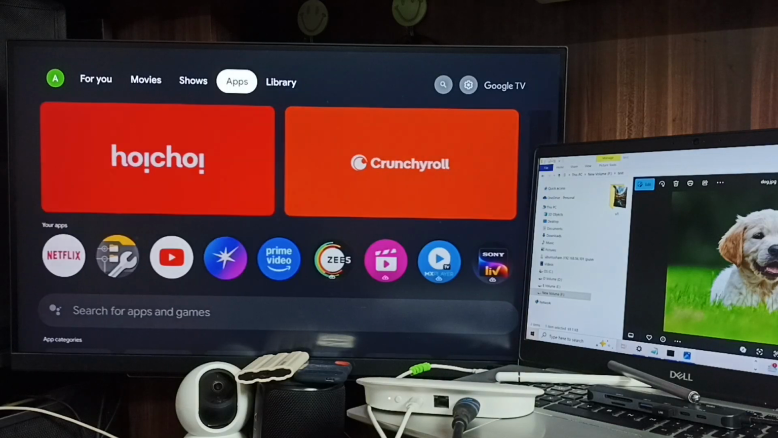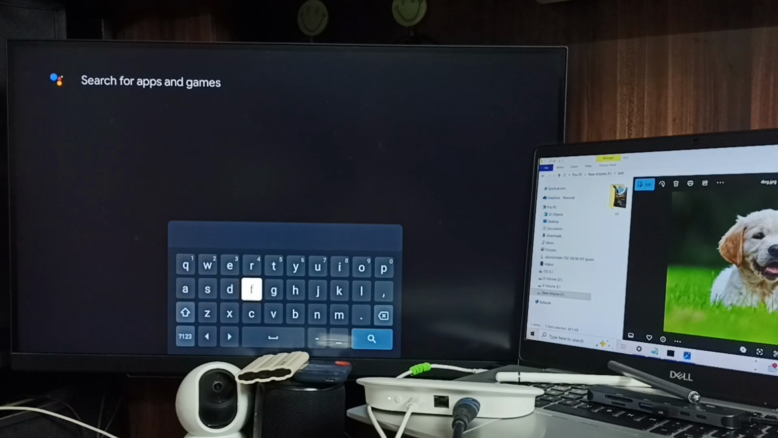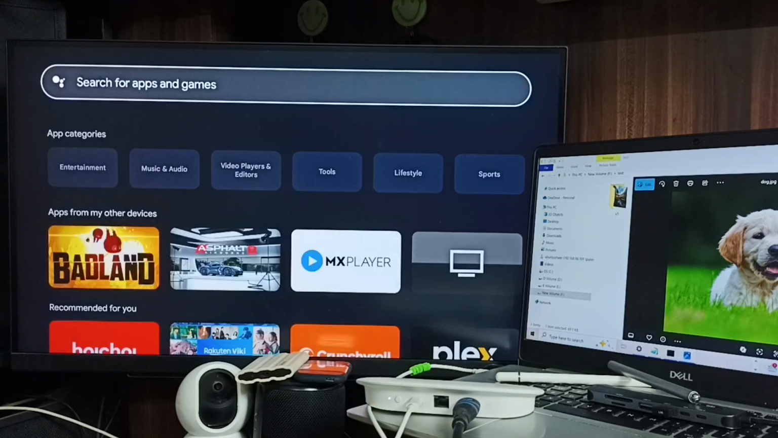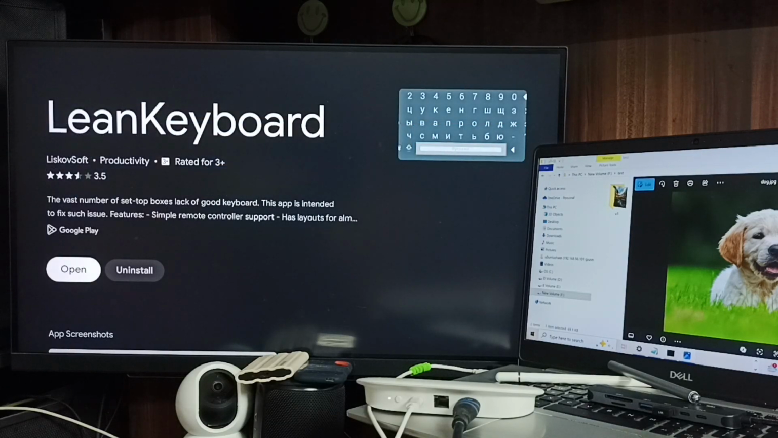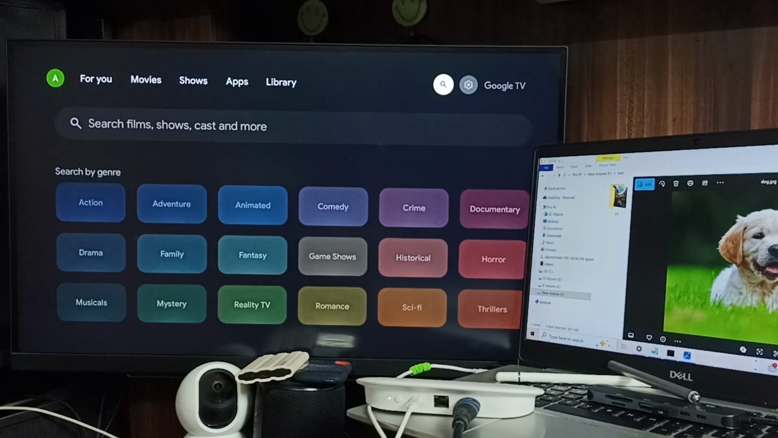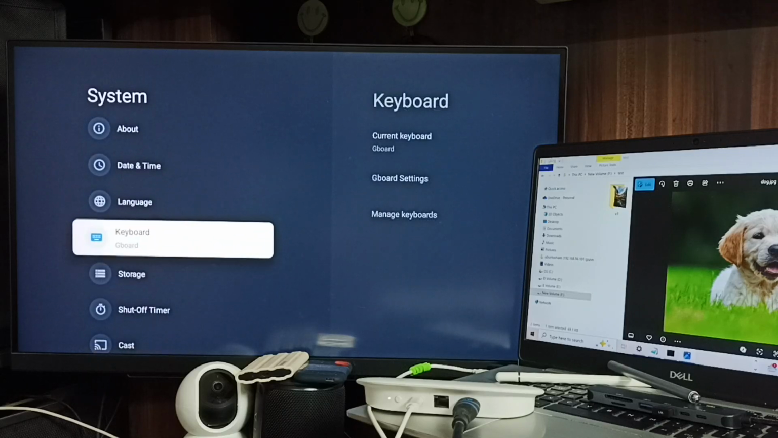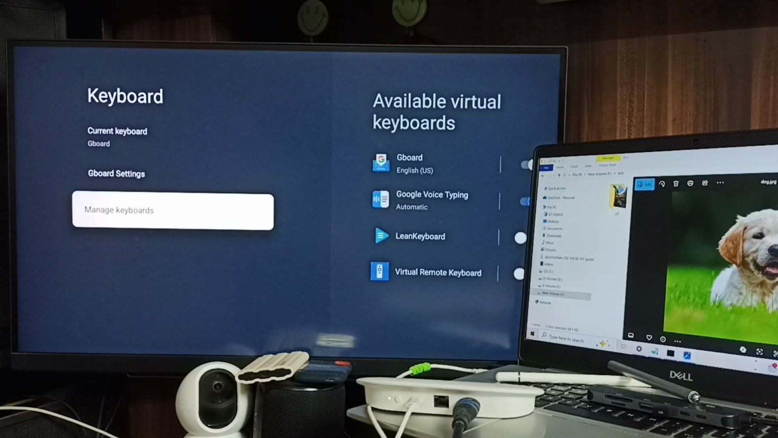First go to apps, search. Let me search for keyboard. Then let me install this Lean Keyboard. I already installed it. Then go to home screen, go to settings, go to system, keyboard, then go to manage keyboards.